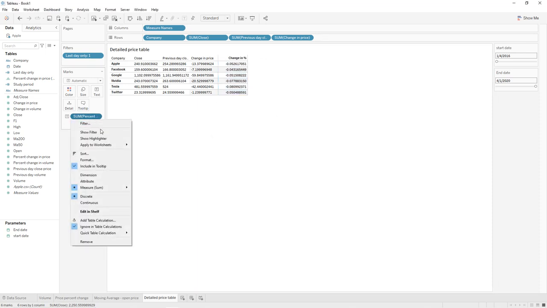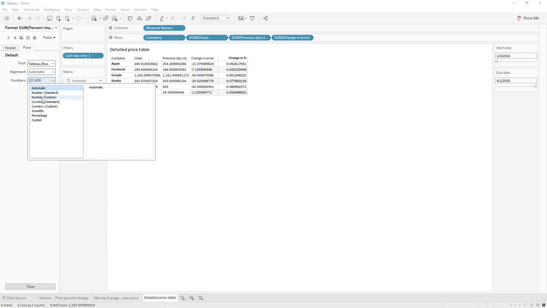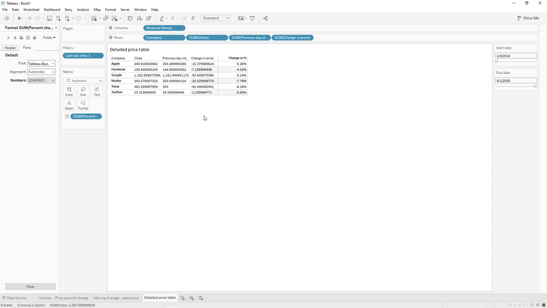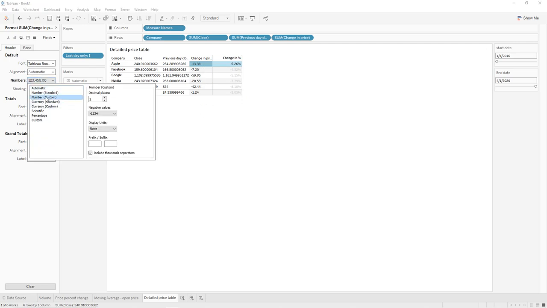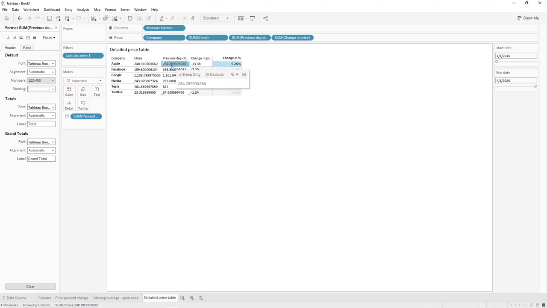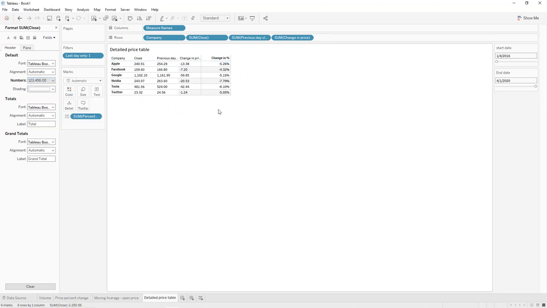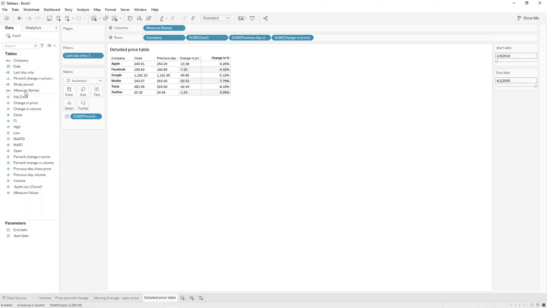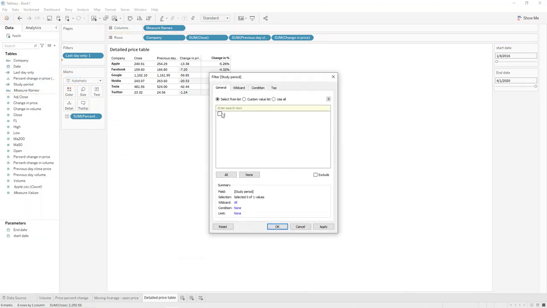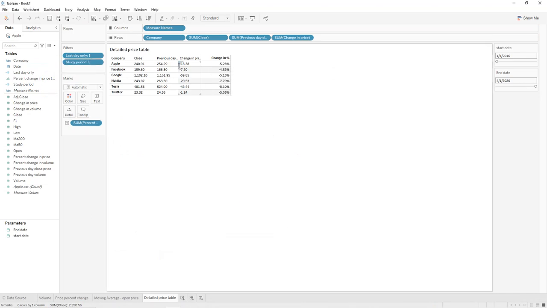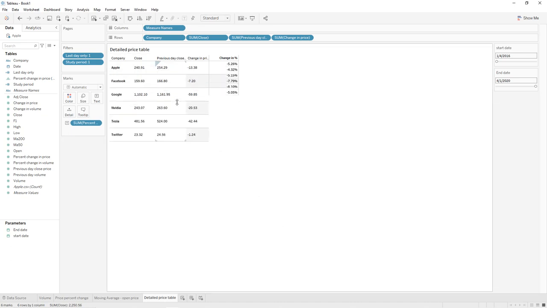We click on it, format, pane. And it will be percentage. Okay. Same thing for the remaining. So right click, format, header, numbers. It will be custom, number custom two decimal places. Same thing for this one. Number custom. And for close, number custom. Okay. So like that, we get our table. We can also add study period into the filters. You select one. Apply. Okay. We can increase the width.